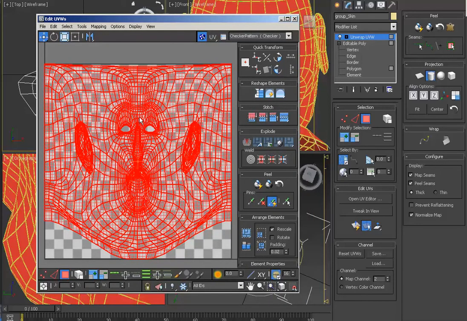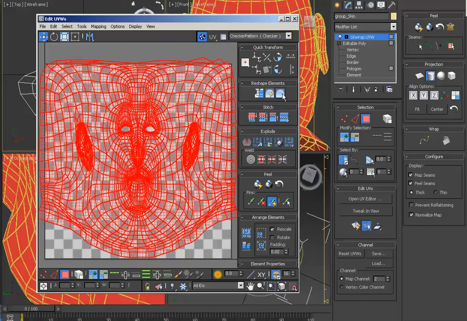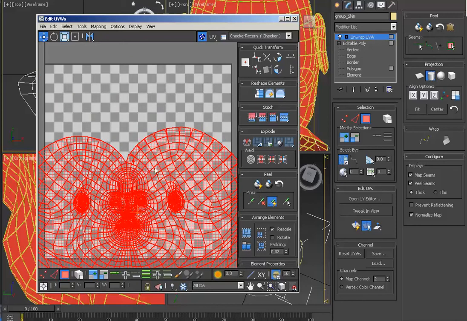But to clean it up a little bit more, you can do a little bit of relax. That pulls some of the geometry in. It also breaks up some of this geometry, so you have to fix that in the end. But I found that doing just a little relax and then the quick peel gets me some really good results.